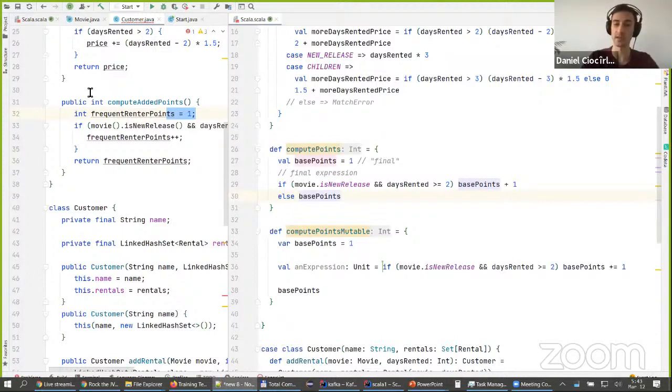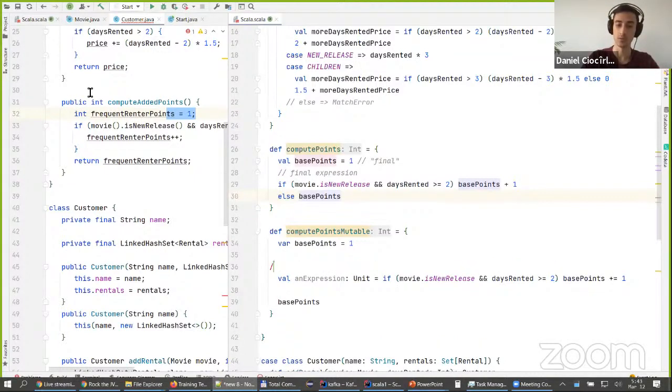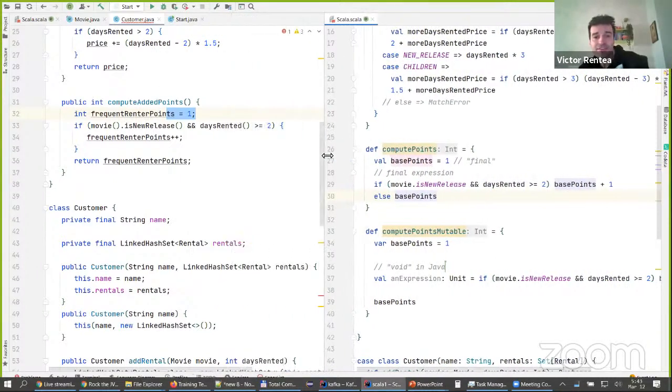Yes, so this is identical to void in Java. Oh my god. And I guess this kind of if is also a bad practice, right? Yes. This if that returns void, because you are supposed to return values in functional programming all the time. Yes. Wow, super cool. Thanks a lot, it's quite clear.